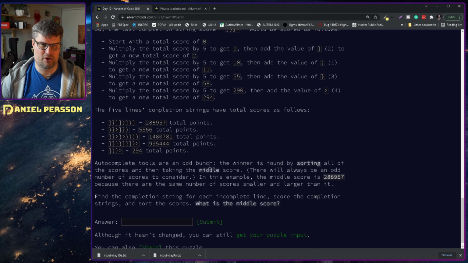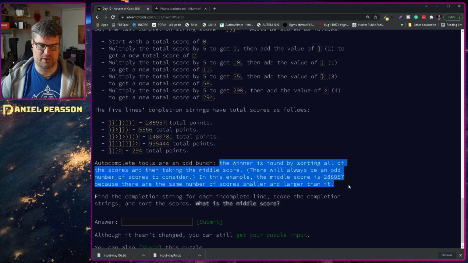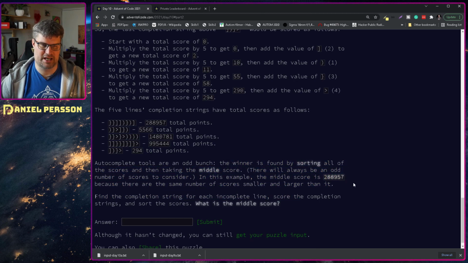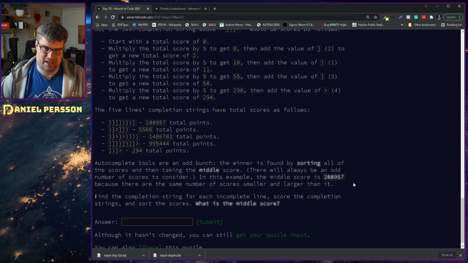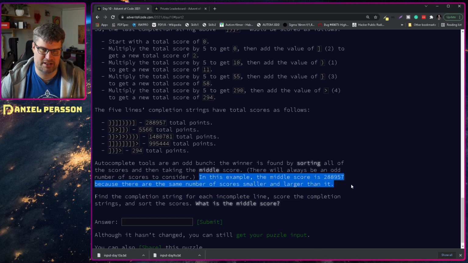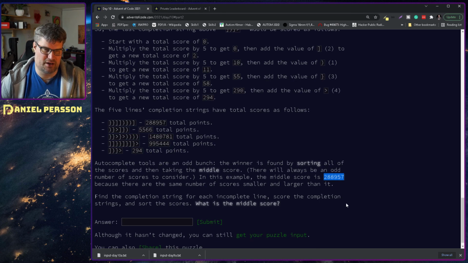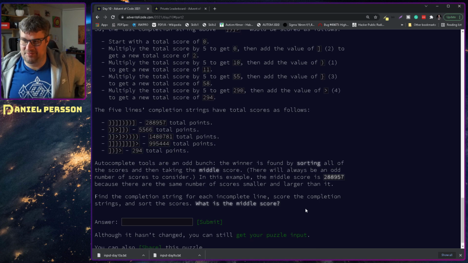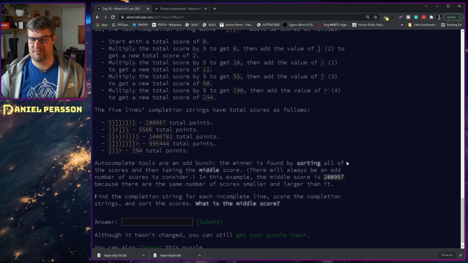Autocomplete tools are an odd bunch. The winner is found by sorting all of the scores and then taking the middle score. There will always be an odd number of scores to consider. In this example, the middle score is that score, because there are the same number of scores smaller and larger than it. Find the completion string for each incomplete line, score the completion strings, and sort the scores. What's the middle score? Okay, this is going to be interesting.